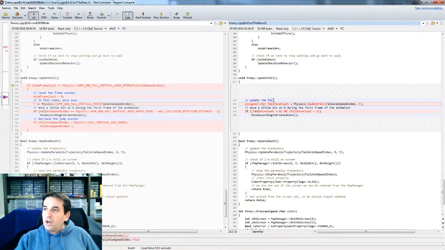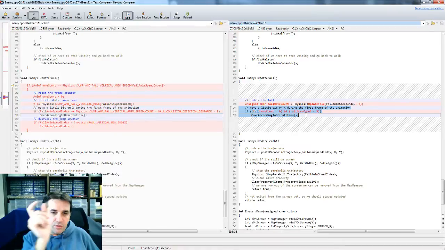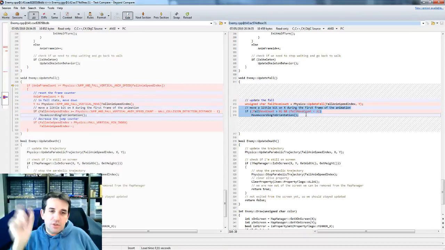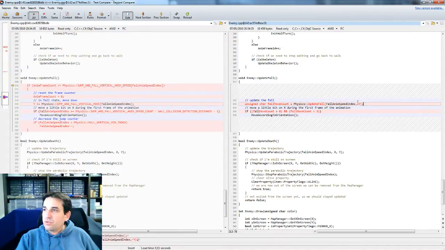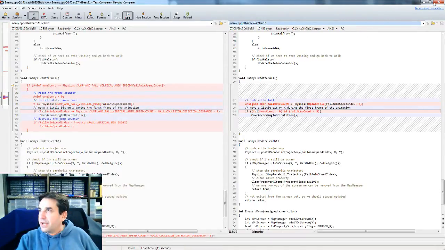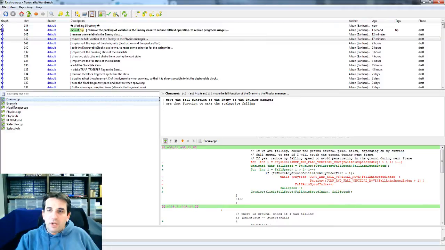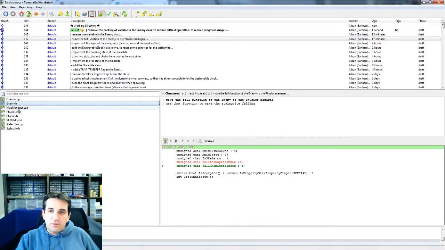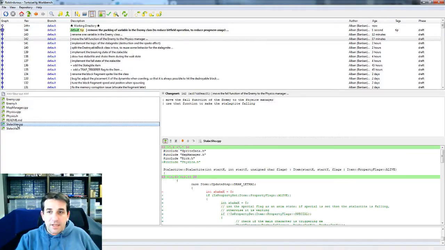I just returned the move count here because, if you remember, I was also moving 1 pixel for the first few frames of the fall. So this is just specific to the enemy. I figured out I can just return the current move step to do that. Right. Okay. Then once I've done that for the enemy, I could do it for the stalactite, obviously.